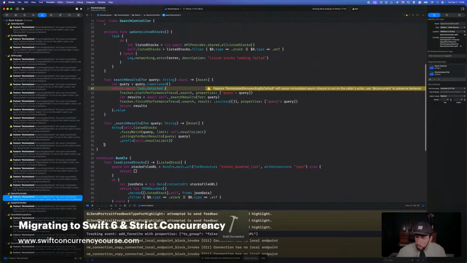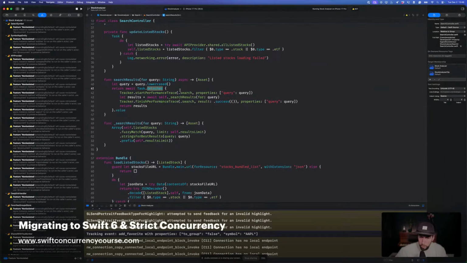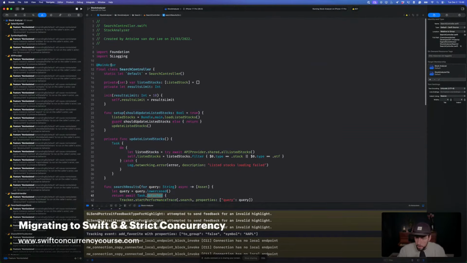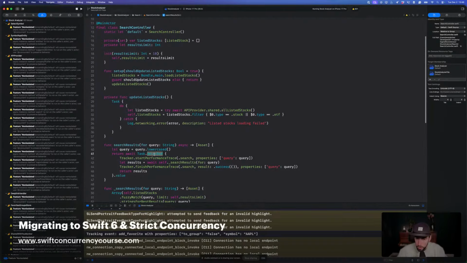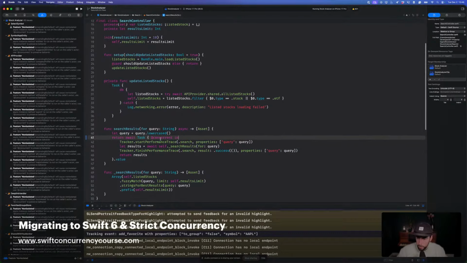Then we have a search controller. Interesting, and Task.detached. That's almost never needed. But probably because this is @MainActor and we want to move away from it. Indeed. Well, we don't have to use Task.detached there. Because I think what we could also do is use @concurrent here, which is a new feature and wasn't available back then. So this is actually a better solution. And the warning goes away as well.